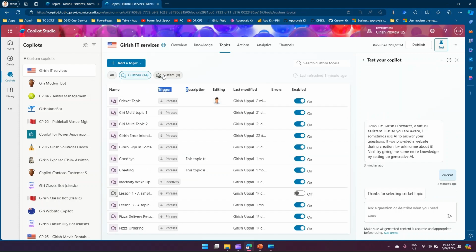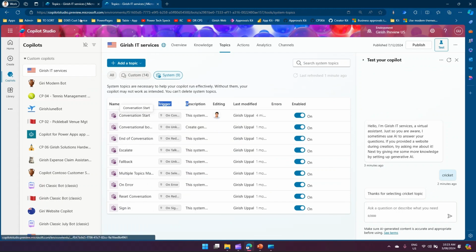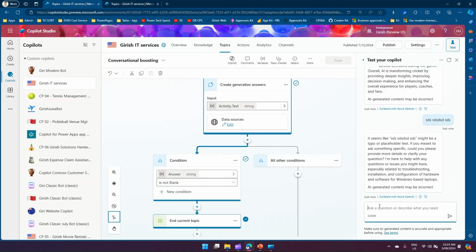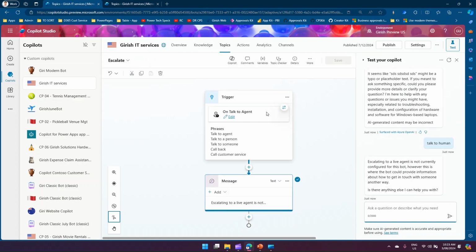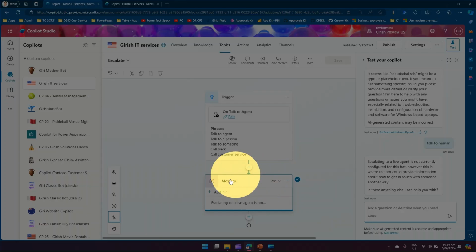Now let me show you another topic, which is escalate. So if I just say talk to human, what happens? It has gone to the escalate topic, and the escalate system topic basically says escalating to a live agent. Okay. Now the escalating to live agent is not currently configured for this bot. This is the message we have displayed.